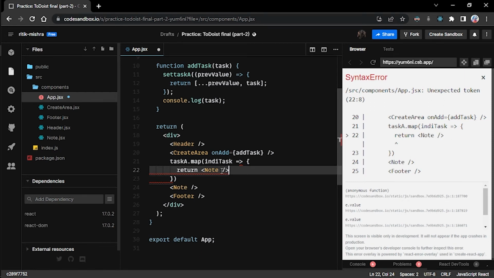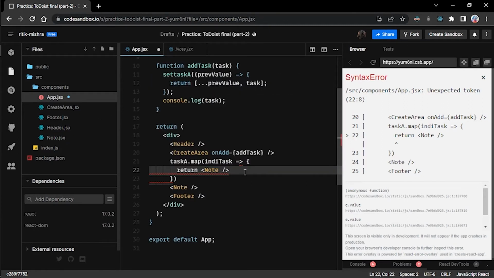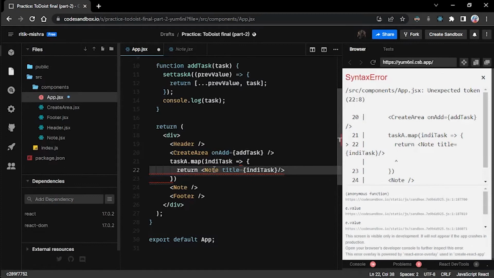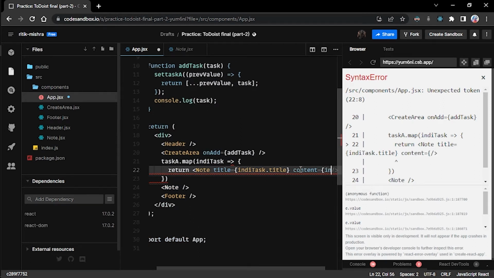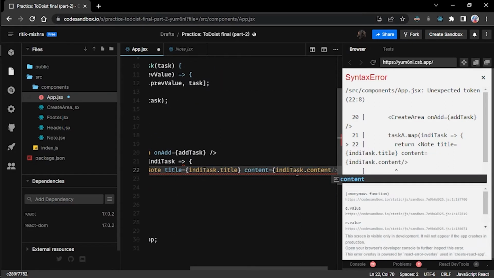And then what we want is, okay, let me come here, we want to return a node component. All right, and inside this node component, as you can see, what we basically want is we want the title to be equal to, let me put this inside these braces, the title property of this object, and the content of this, we want it to be equal to the content property of this object.